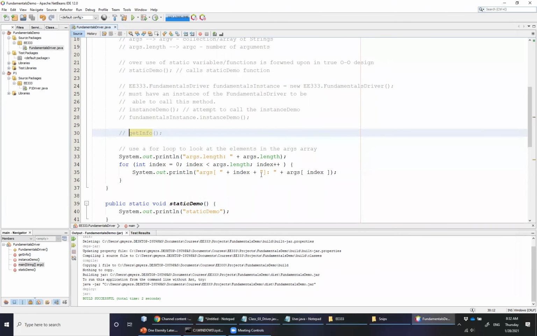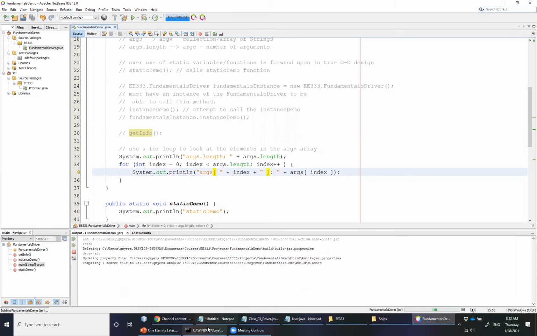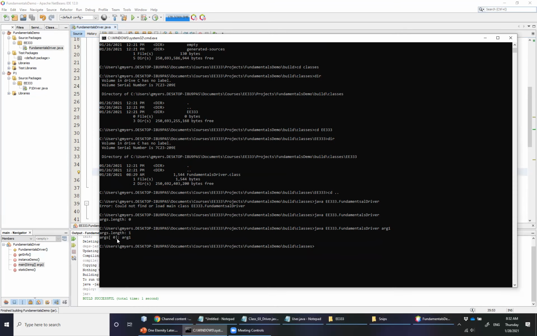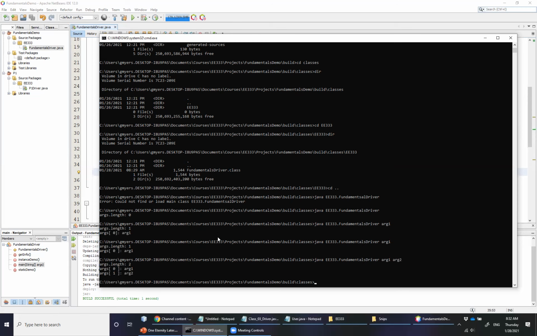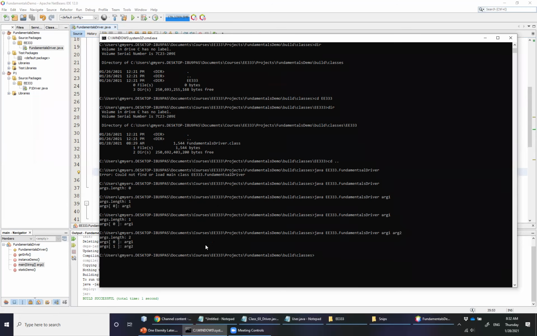Now, a little minor typo here. I like to have another space there, no big deal. That's just aesthetics, but since you noticed it, let's go ahead and take care of it. And now you'll see my arg0 is that argument 1 that I passed. Continuing on with that, I can add another argument. Sure enough, my args.length is now 2, with my 0th argument being arg1 and my first argument being arg2.